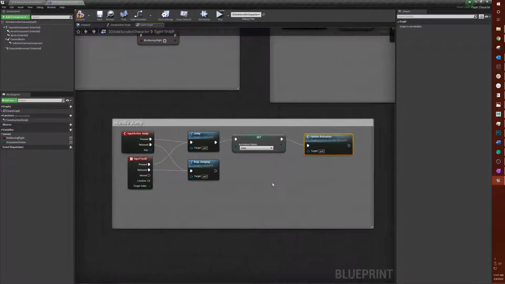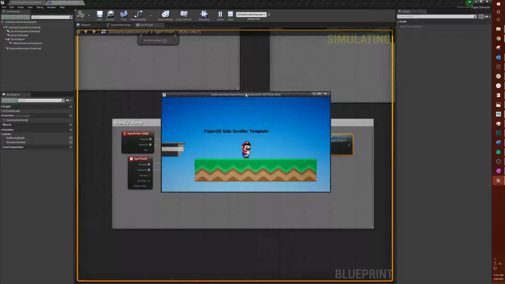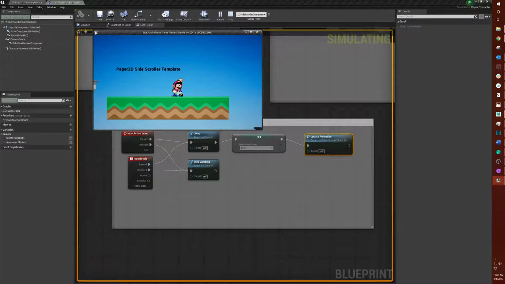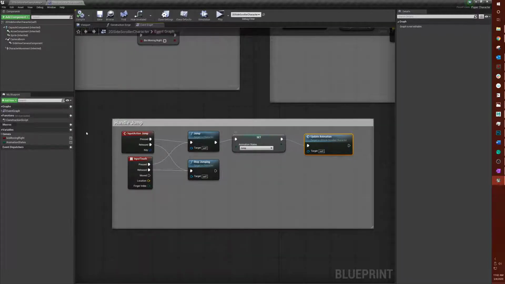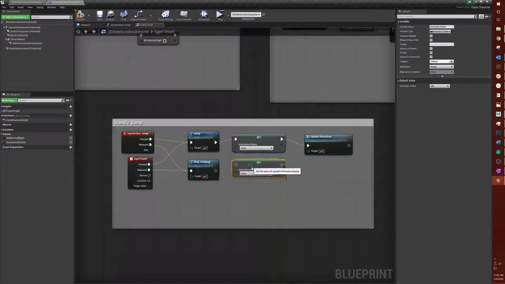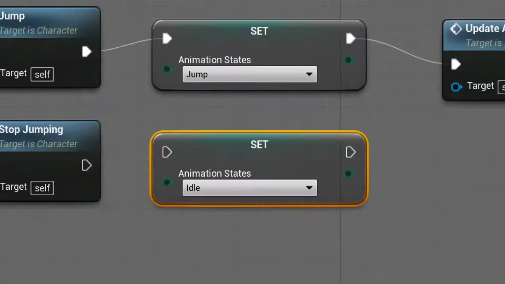Now let's try it. Let's see what happens. Hit the jump key. Yep, it jumps. And it changed the animation. Now we're stuck in the jump because, remember, I never told it to stop jumping. So that's going to be the next thing that we change. Right, escape out of that. We can drag out another reference from the animation states variable, set it again, but this time we want to set it to idle. When we stop jumping, we're going to go back to an idle state.